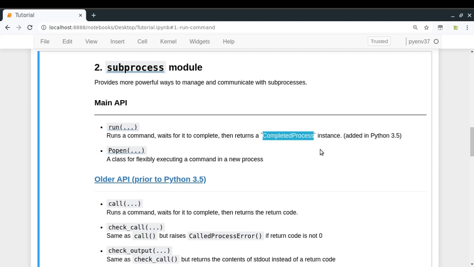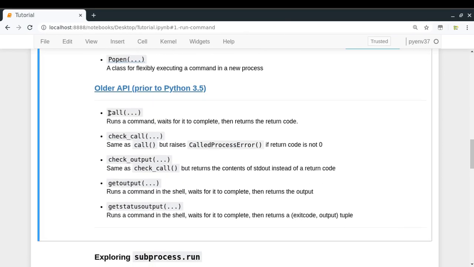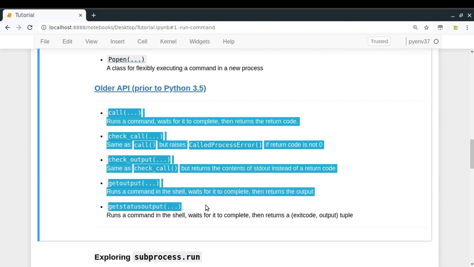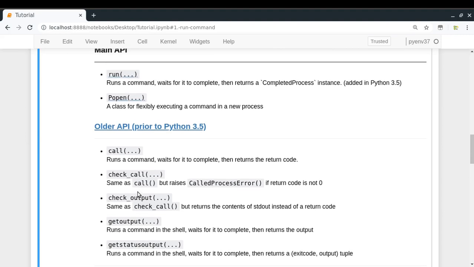An interesting thing about the run function is that it was added only in Python 3.5. So before Python 3.5, what you had was multiple functions to do the same thing which run can do on its own. So there you had something called a call function, then a check_call function, check_output function, and all those. But all these things can be done using a single run function now because of the number of arguments that it takes. So in a way, run is a quite versatile function for running shell commands.